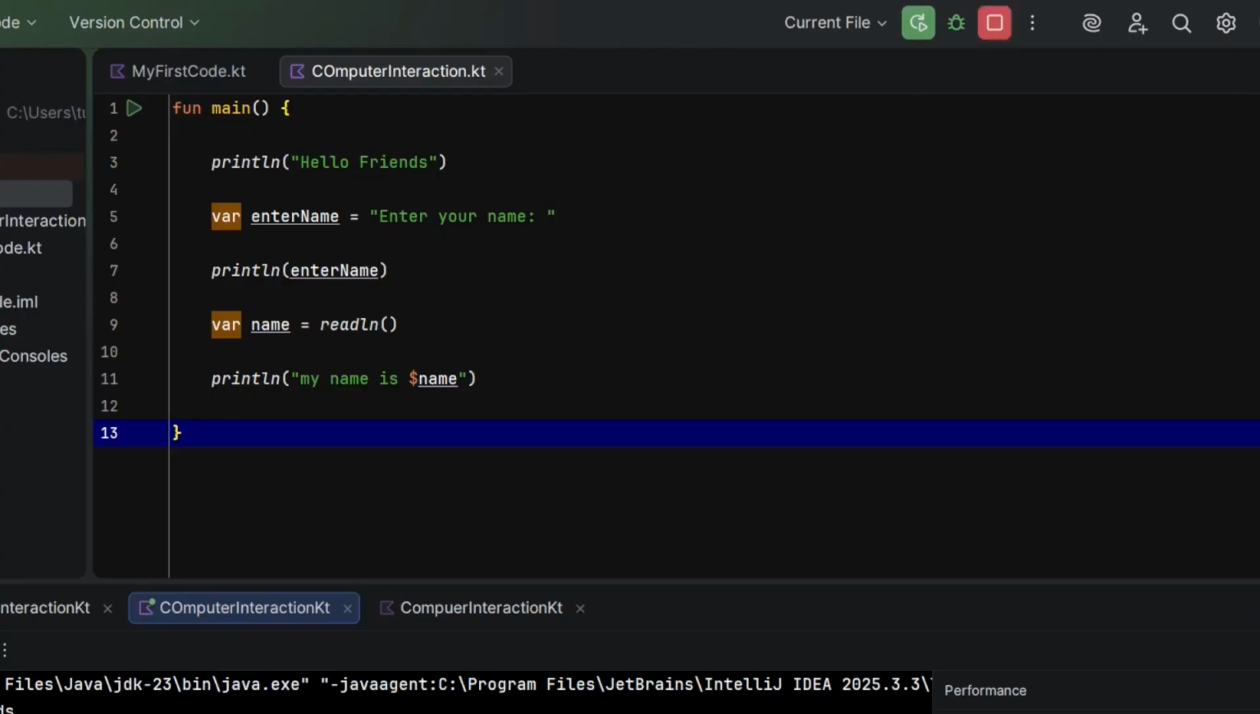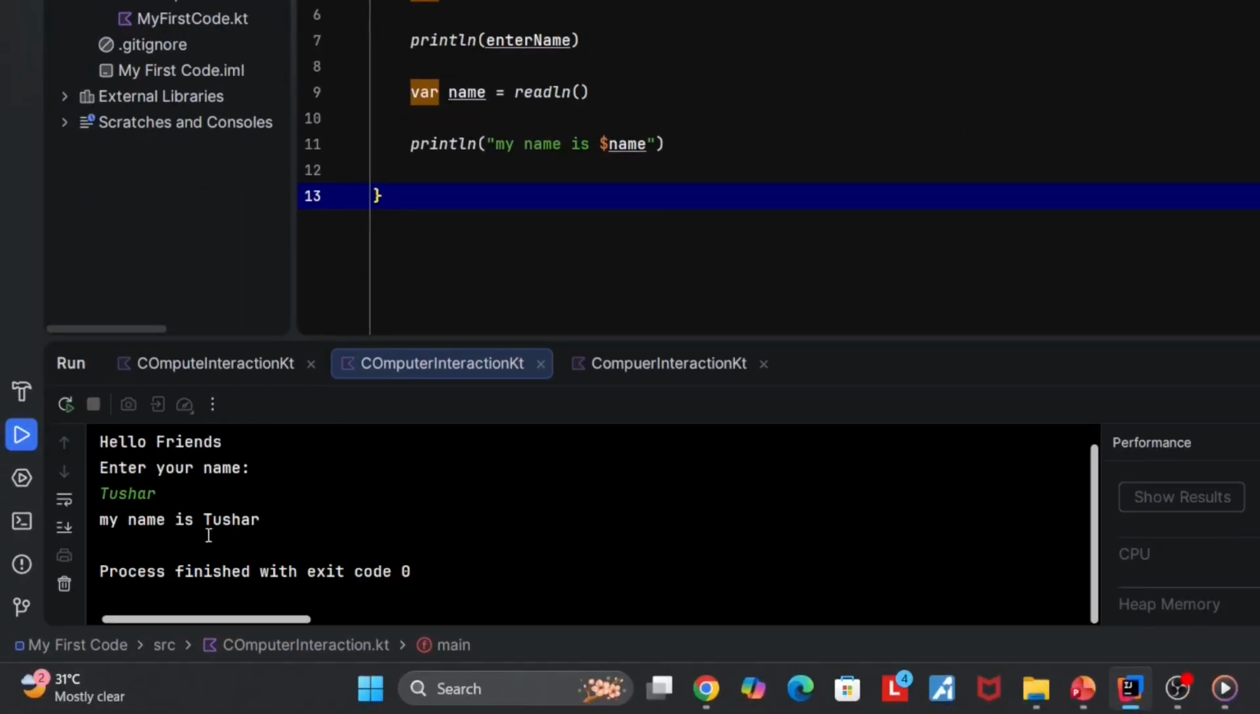Let's quickly rerun it and see. Look, the same output came. Now look here, my output came in a single line, "My name is Tushar." Right?